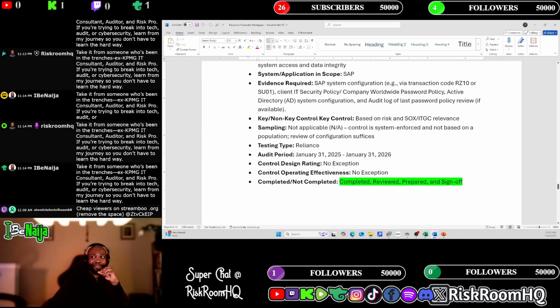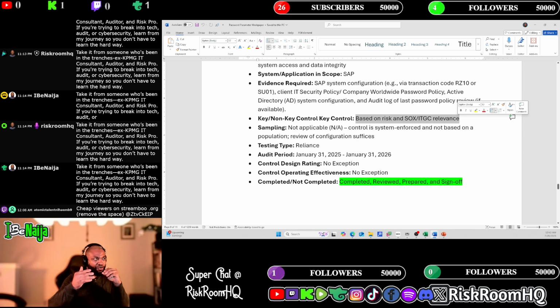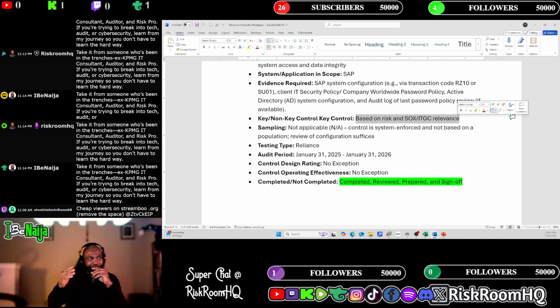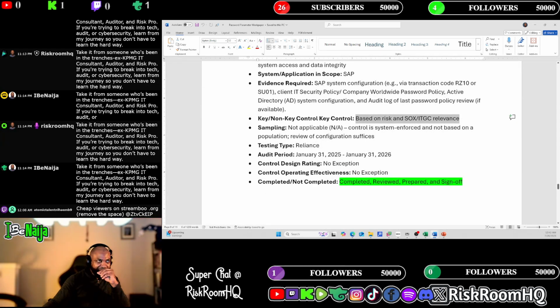Then we look at the basic and key. We look at the key control aspect, based on risk from SOX relevance. Again, when you're working on this company, the goal is that you're meeting Sarbanes-Oxley requirements. That's why we call it SOX. Okay, so that's the key and non-key control. Then the sampling. Again, for a password parameter, like I said, there is no sample. You do not need to collect a sample. Again, that's why it is not applicable.